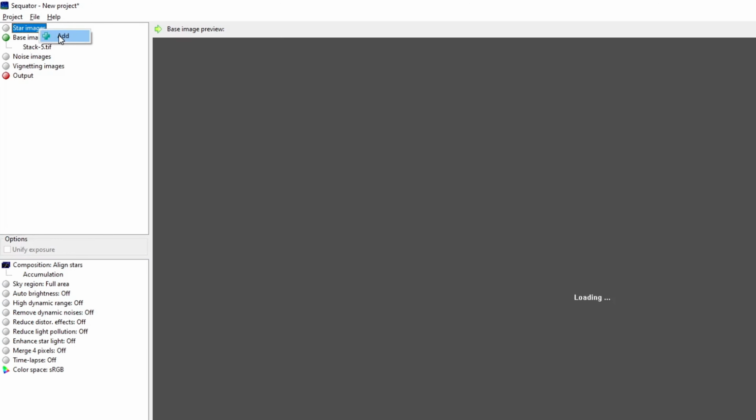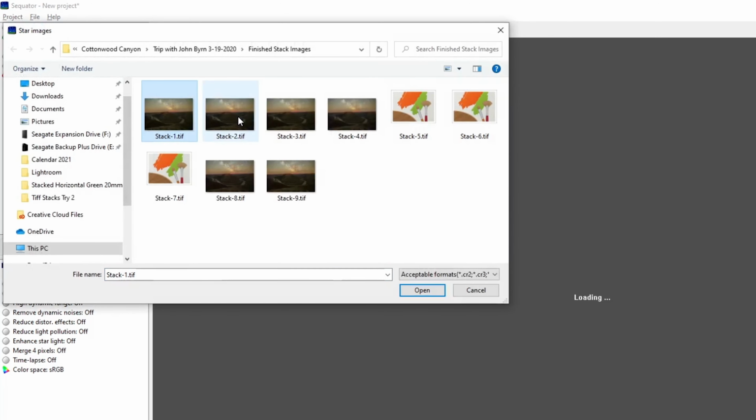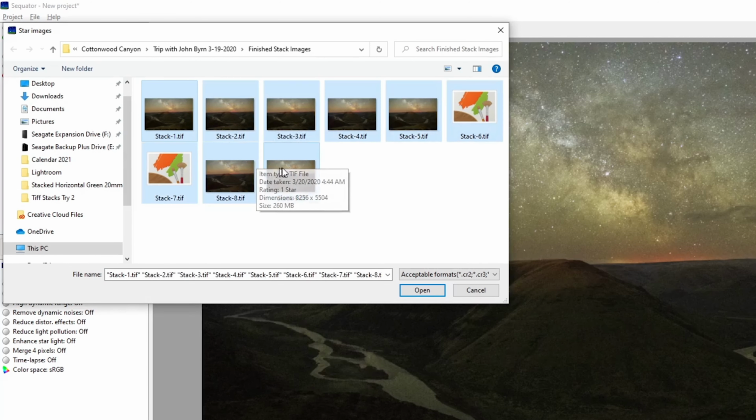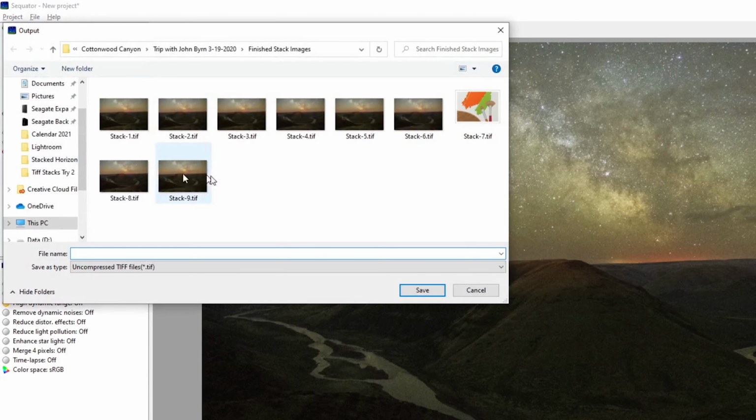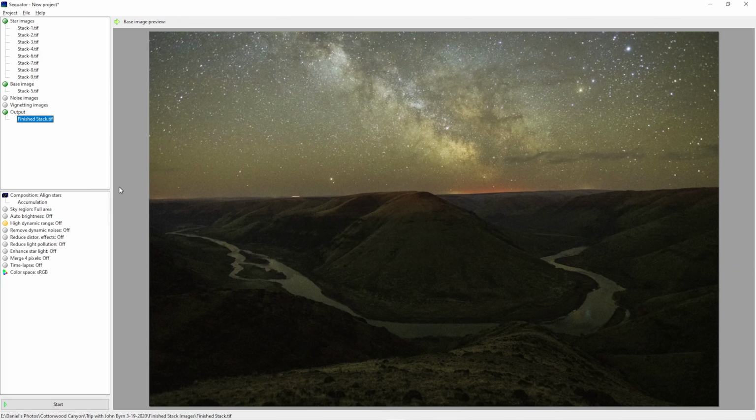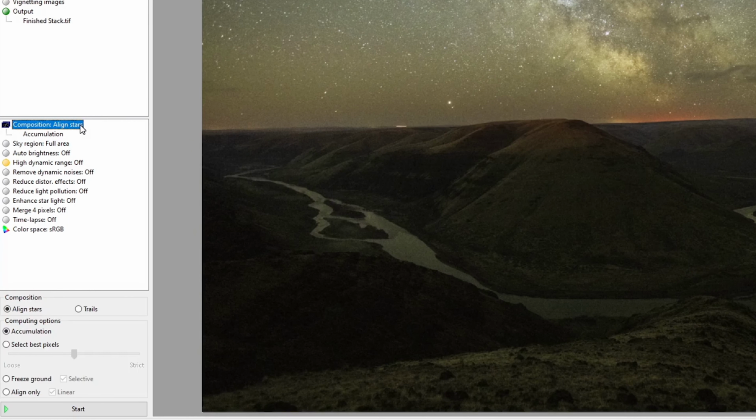Right click again on Start Images, click Add, and I'm going to add all the other images. The easy way you can do that is you can click Control and A, and then hold Control and click off number 5 because we already have that selected. I'm going to click Open, and I don't need to do anything with noise images, nothing with vignetting images, but before you start you have to set an output. So I'll right click Output, it'll ask me where I want to save, and I'll just name this my Finished Stack, and that'll be what it's saved as. So now we go through the process of using Sequator.